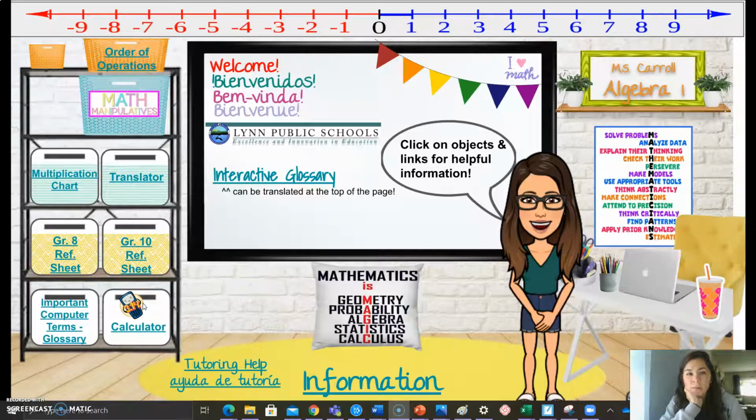So I know that you have a lot of information coming at you, but I wanted to give you a quick tour of your algebra virtual classroom that you see in Schoology. Click on Objects and Links for helpful information. Basically, this is just a place that has a lot of different resources for you.